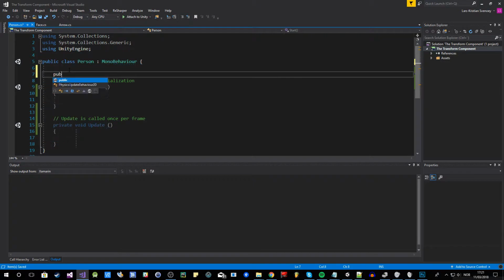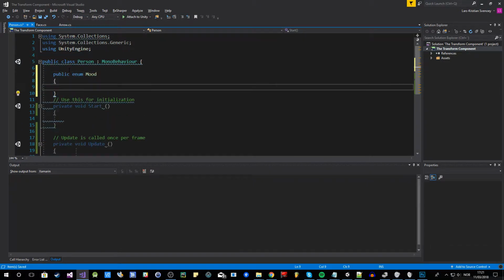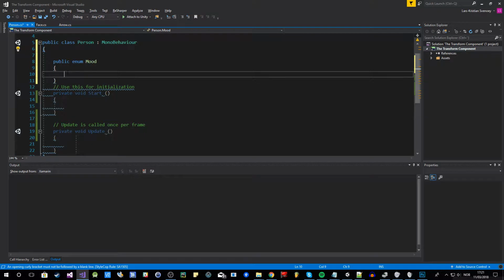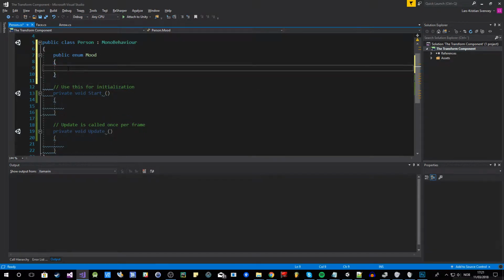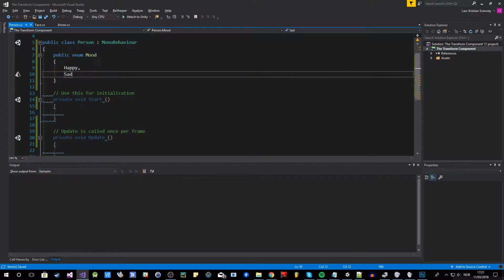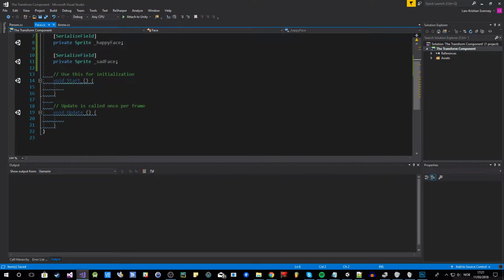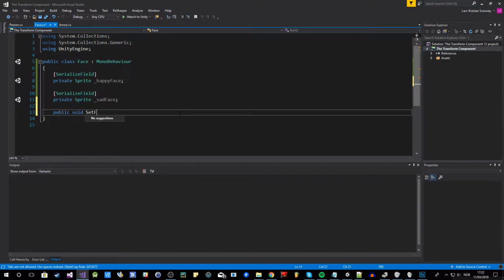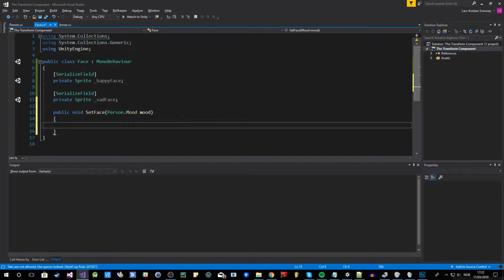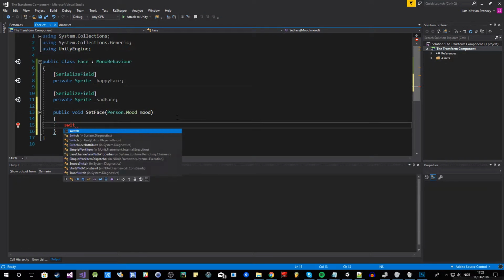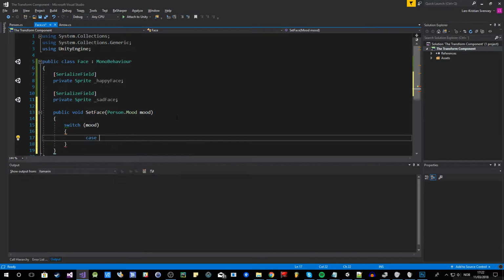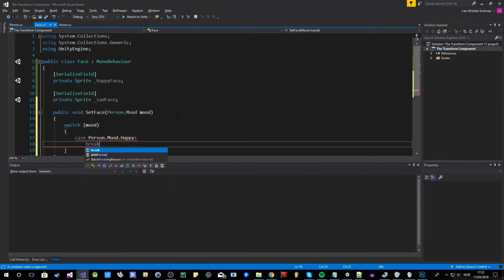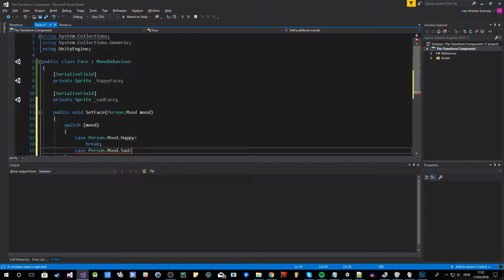I'm going to make a mood enum, and there are going to be two possible states you can be in, and that's happy and sad. Then in the face script again, we have a public method called setFace that takes in a mood and then sets the face accordingly. So we switch on the mood, and then case happy and case sad. We will set the right.